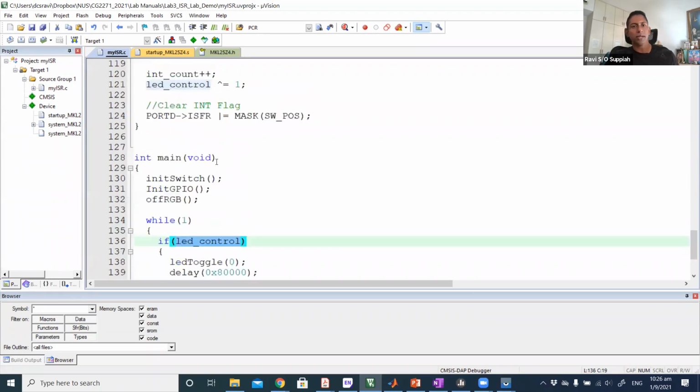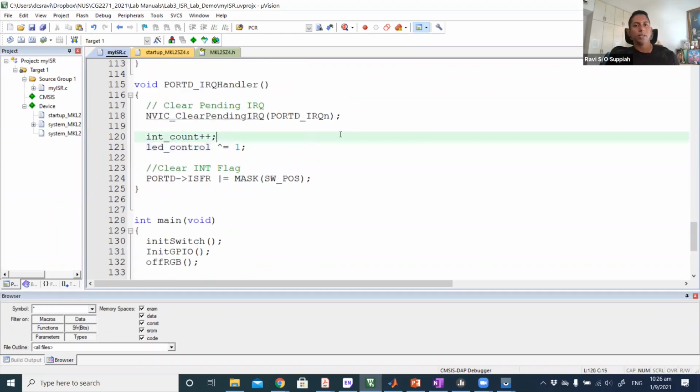Now let's go to the IRQ handler itself. The IRQ handler is actually very simple.